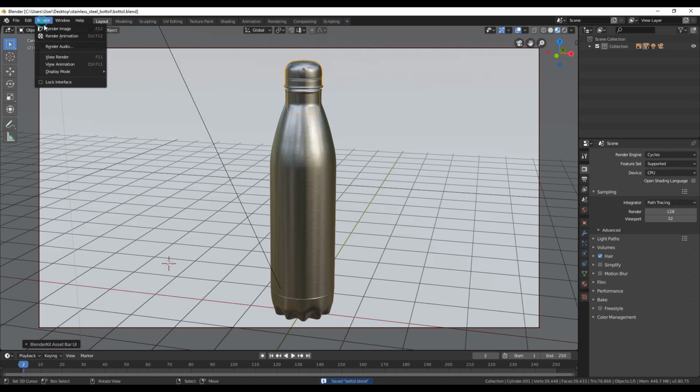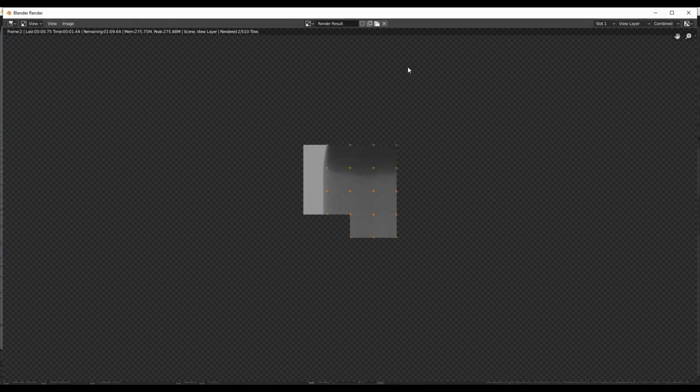Here I was just playing a little bit with the render settings, to see how the final image will look.